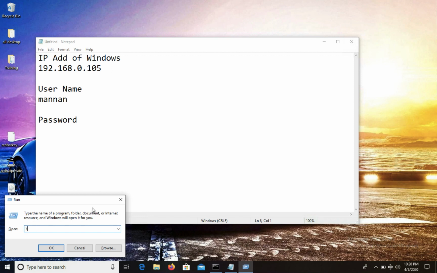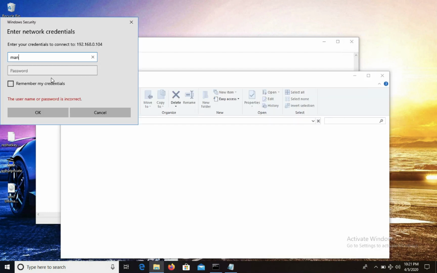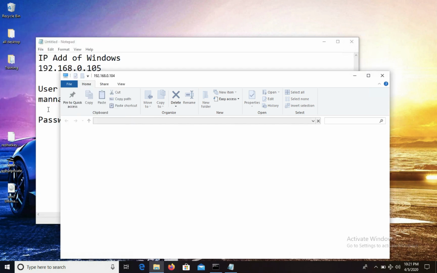Next, open your Windows operating system, open Run with Windows plus R, type double slash and 192.168.0.104, and click OK. Once you click, you need to provide a username and password. Our username is Manjeet Rawat, and type the password that you configured for the Mac operating system and click Connect.